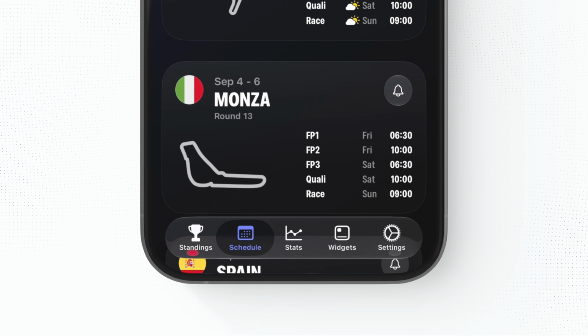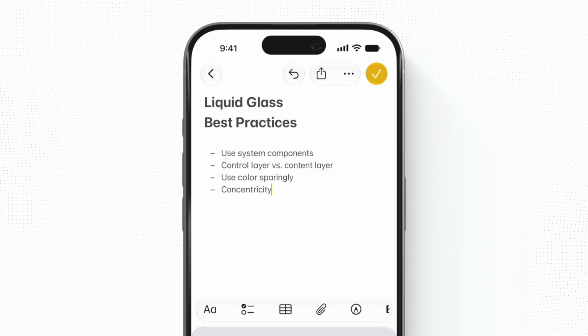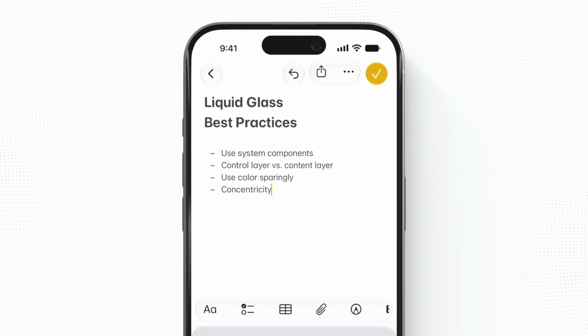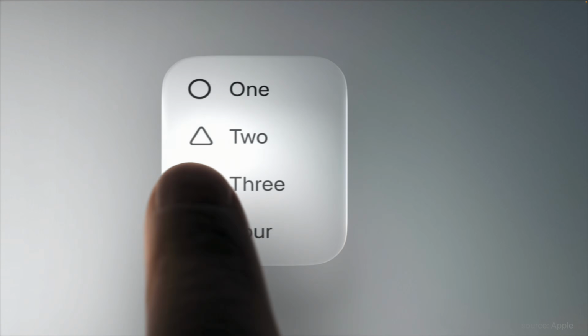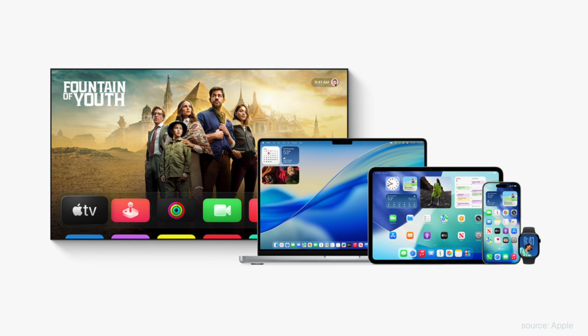And the first piece of advice is to let Apple do most of the work and use system components as much as you can. Things like tab bars, toolbars, buttons, menus, navigation, they automatically adopt the liquid glass look, feel, and animations, and you don't really have to do anything. And they adapt and look great on whatever Apple platform you're on, whether that's the iPhone, iPad, Mac, watch, etc.